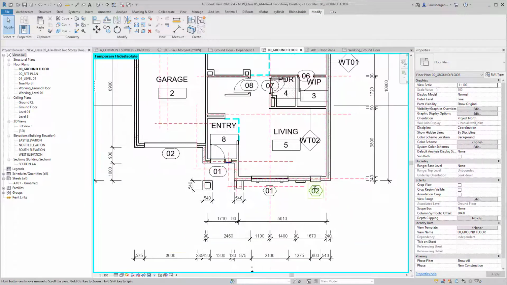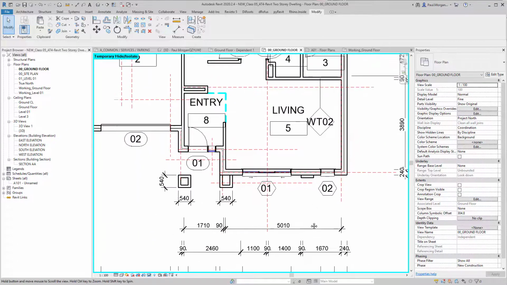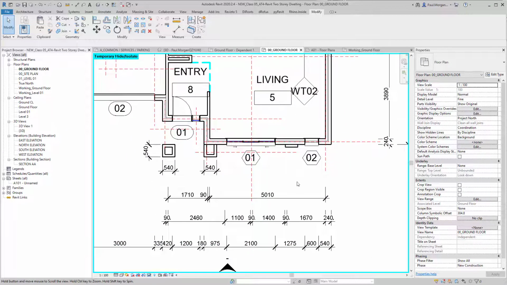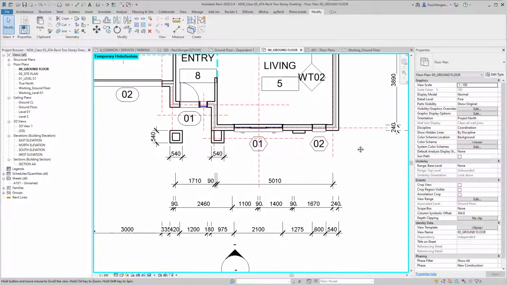The next thing to look at is that we can add text to our dimension strings as well to help clarify what we're dimensioning. So let's take this dimension down here. That is our walk-in pantry. That one's our staircase, but they're quite far away from that area, so it might be hard to identify.